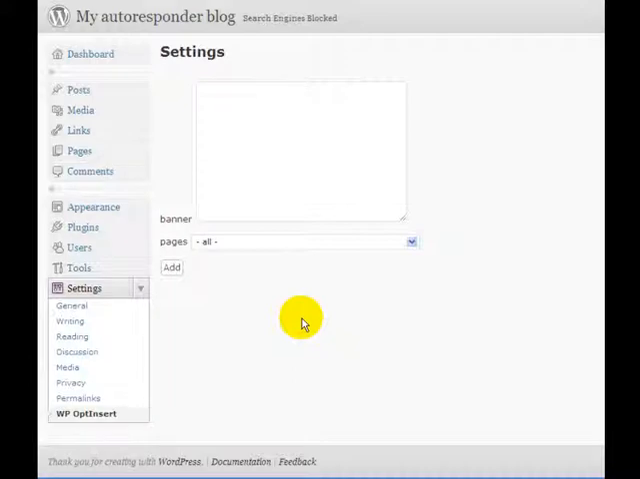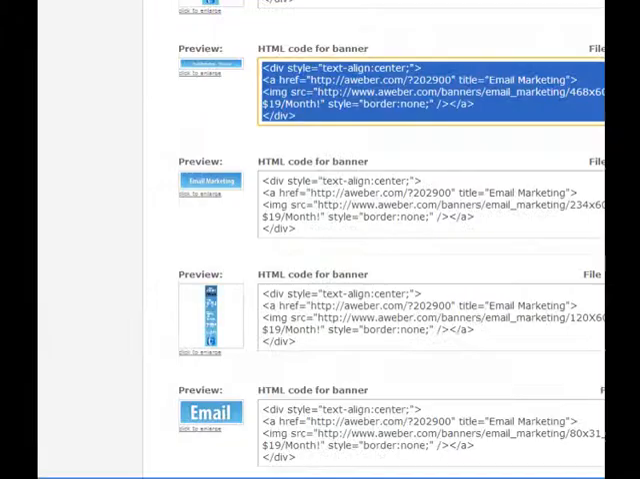Okay, so now we have our plugin installed, and I think the best thing at this point is just to run through a quick example to show you the kind of thing which the plugin can do. What I'm going to do is find some HTML to insert a banner in front of my content. Now, because this is a blog about autoresponders, it'd be nice to have an autoresponder related banner, and I know that one place I can find that is at my Aweber affiliate account.